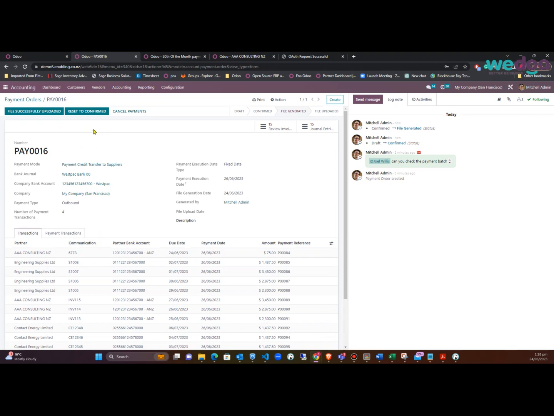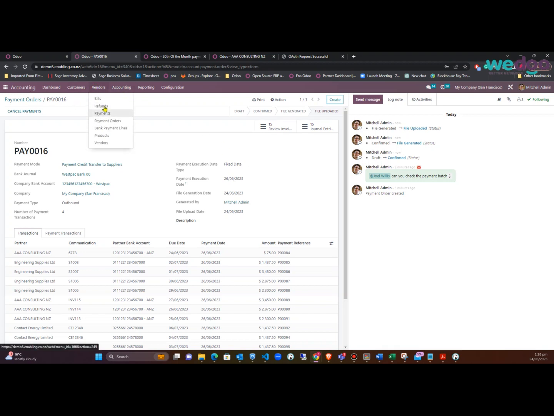Okay. The next step is, once the file has been successfully uploaded, somebody can come in here and click on the file successfully uploaded button, and that will then confirm the payments and will create all the journal items that need to be created.